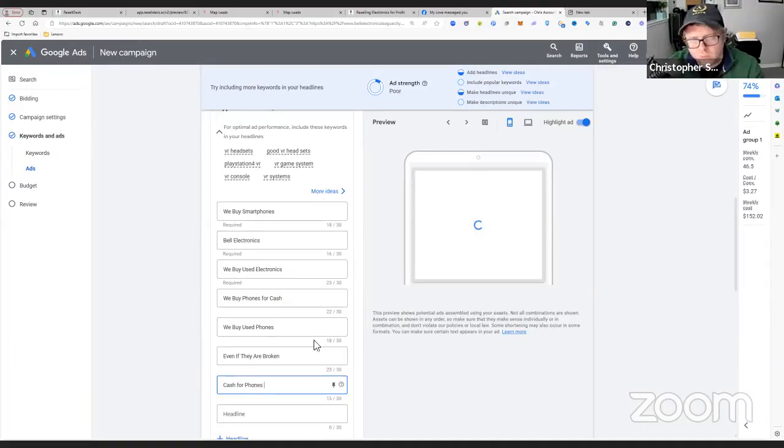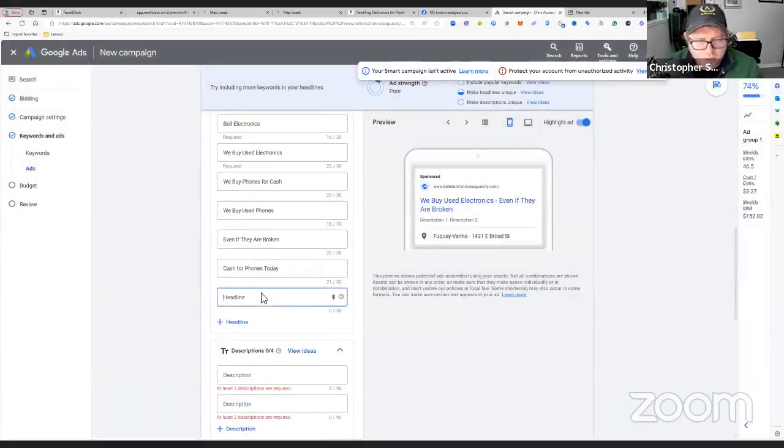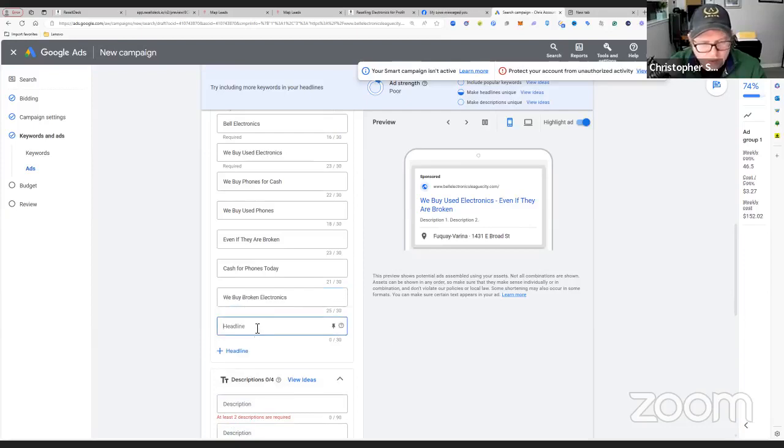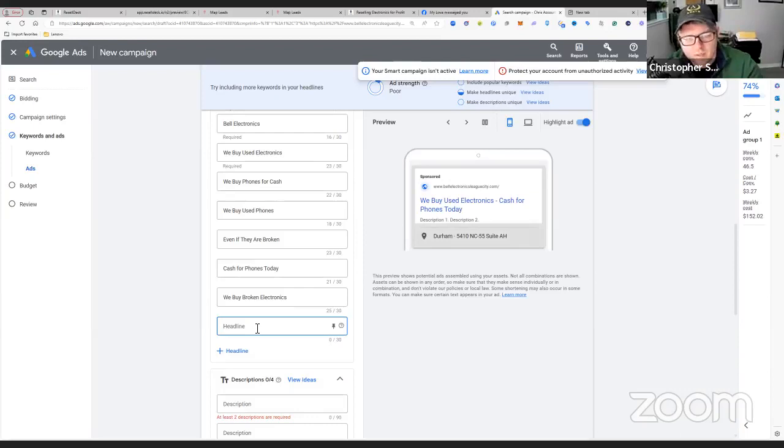And then basically what we're doing is usually we siphon off the keywords here, but EcoATM won't pop up today. So that's okay. All right. We buy broken electronics. Yep, that's a good one. Pulling a lot of these from my website, which is good because my website is very keyword heavy.